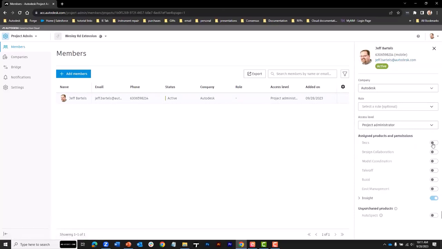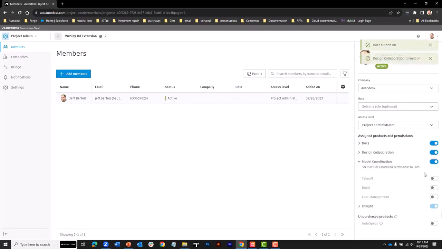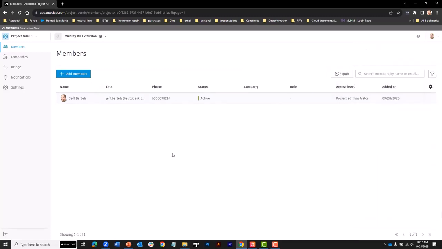I would like to activate the Docs product, Design Collaboration, and Model Coordination. The items that you see here will be based on what you purchased, so you may see more or fewer items in your interface than I'm seeing here. In fact, if we look down a little bit lower, you can see that I've got an unpurchased product here called Auto Specs. So I'm going to activate those products for myself. Let me close this up. I can always assign additional products later if I want to. We can come back and do that at any point.